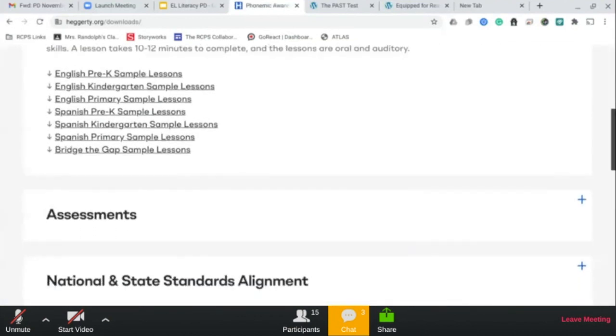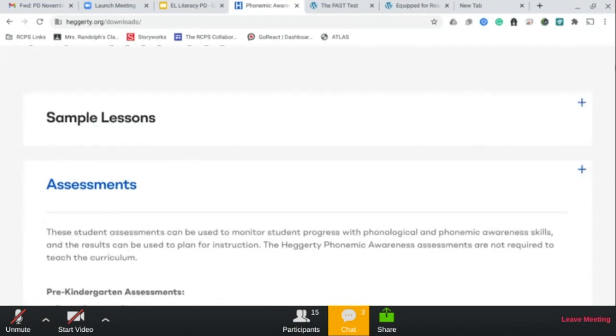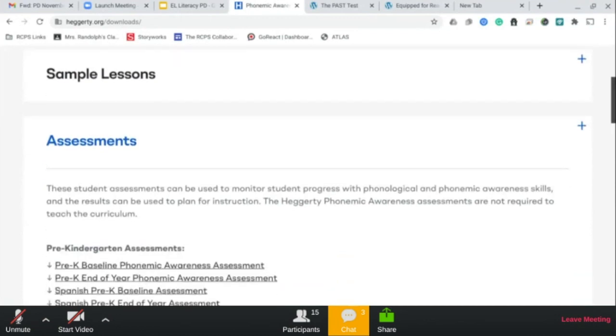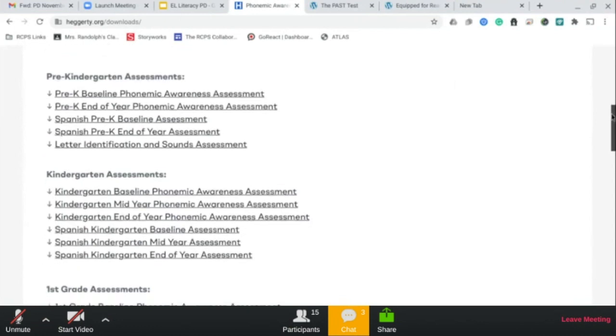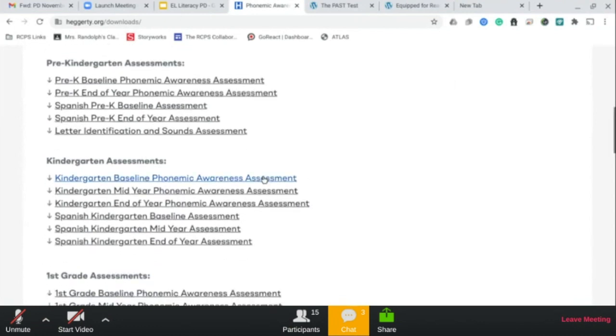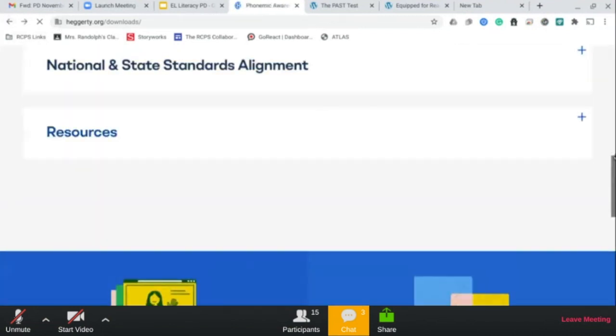There are sample lessons on the website that you can access. You do have to put in your email address to access the downloads. They're not super bothering about sending you a lot of emails and things. You will get some, but it's not one of those everyday deals. Let's look at the kindergarten one. And you may notice also on the page, there are baseline assessments in Spanish as well as English on here.